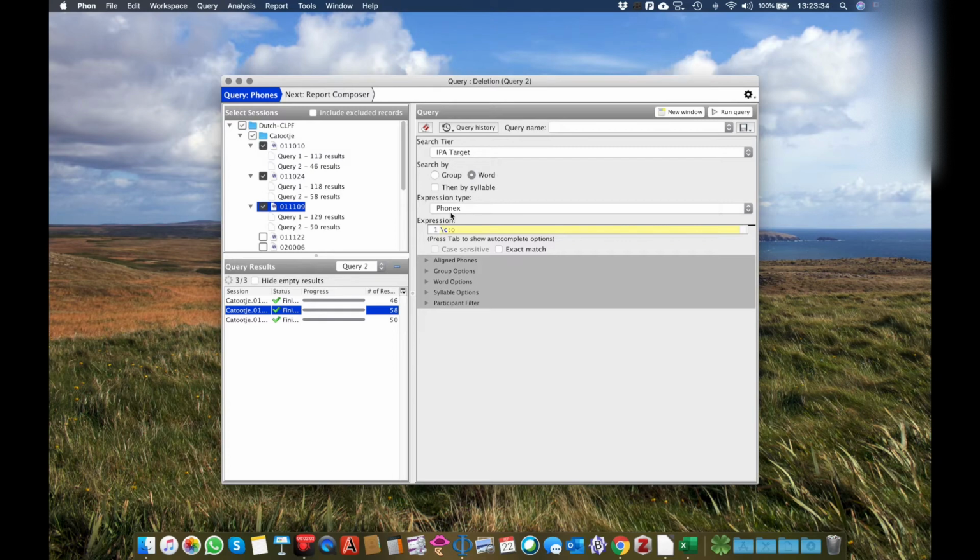And with those results, we can do just like anything else in the phones query, we can go on and export our results for further processing.